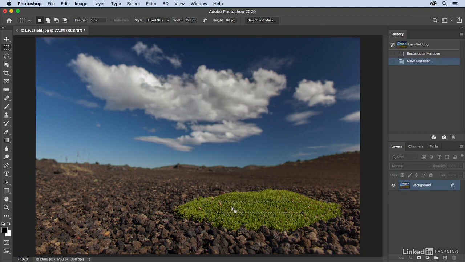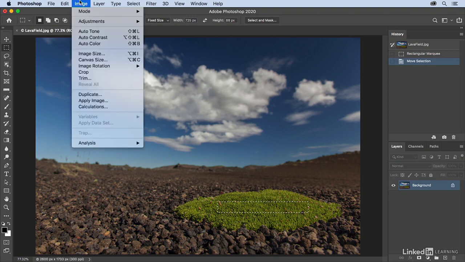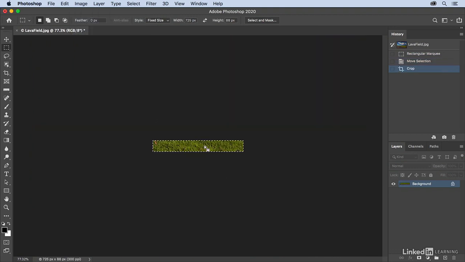And now I know, for example, that if I choose Image and then Crop, it will crop exactly to that area and there won't be any resizing done at all. I can go ahead and deselect that. Just don't forget that you've set your marquee to that fixed size, so we might want to change it back to normal. So there you go, several methods to quickly crop to the perfect size in Photoshop.